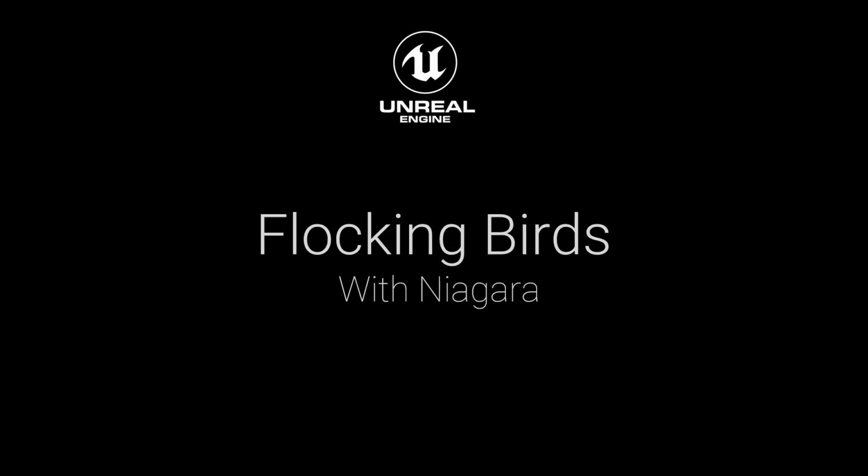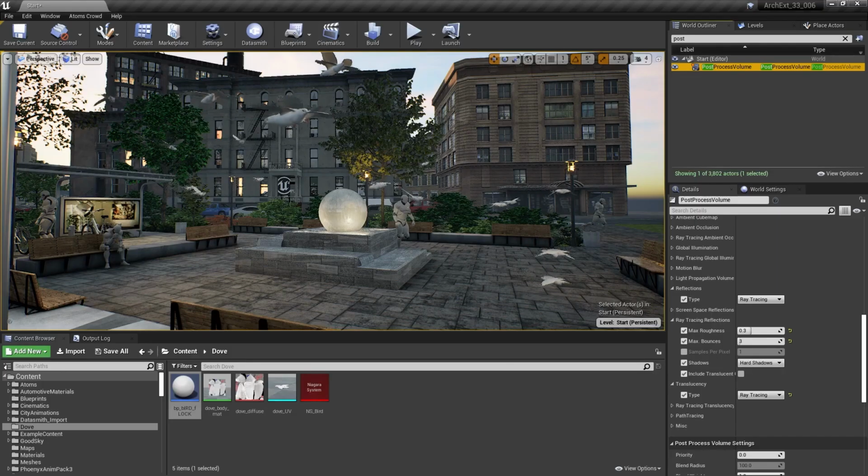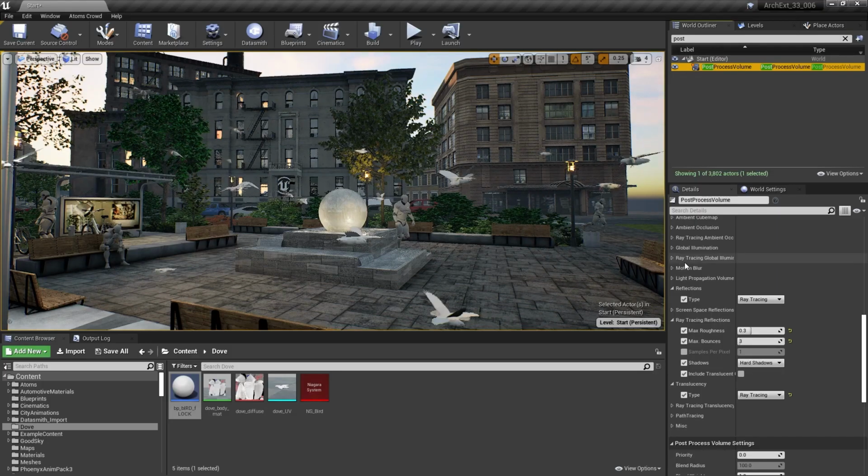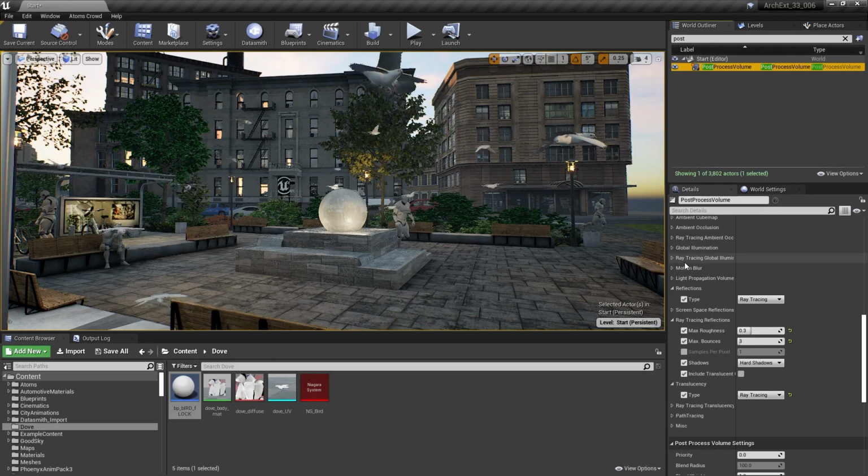All right, so next up, we're going to look at very briefly how to use the Niagara System, which is Unreal's particle and effects system, to create a flock of animated birds here flying around our fountain.